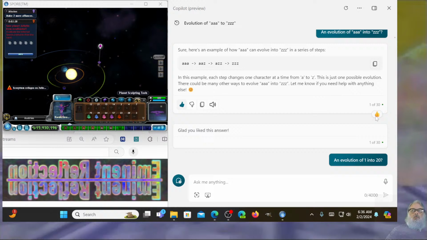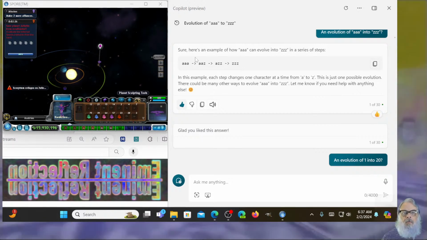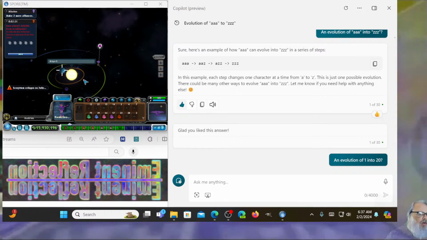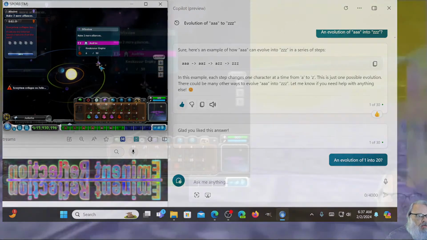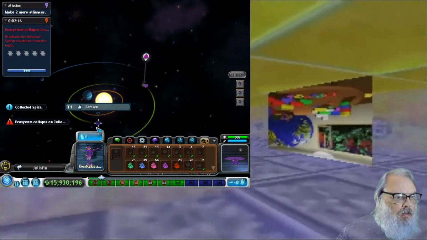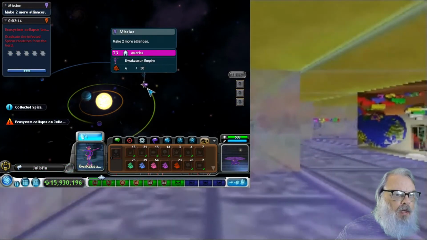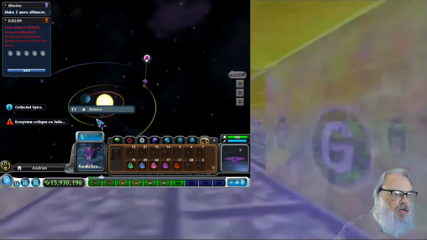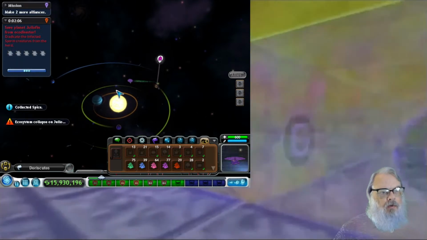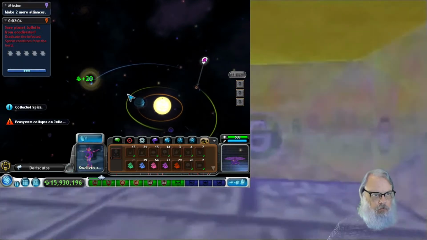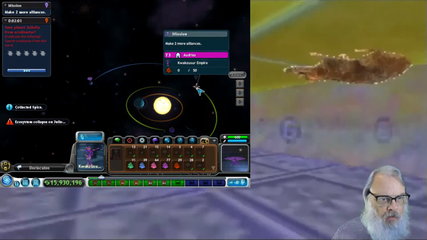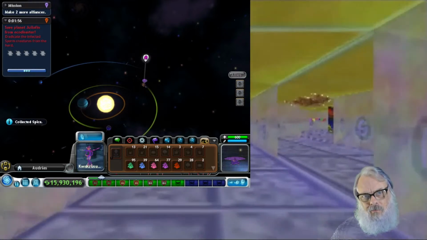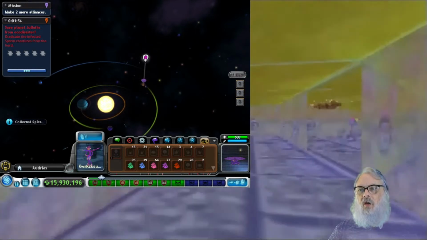So here we go. How about that? My Spore window fits right in there. I can go over here and click on that and pick up the 20 purple spice, pick up the 6 red spice, and go over here and pick up the 20 green spice, and head back here.